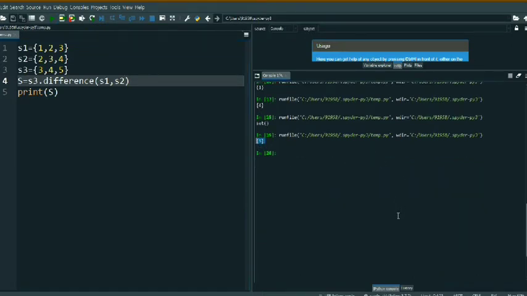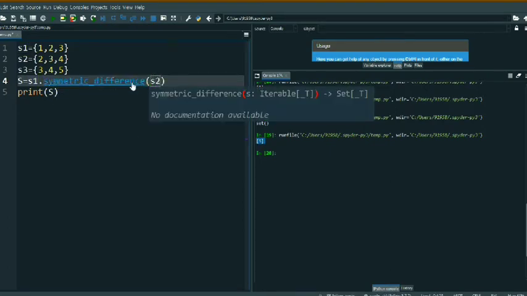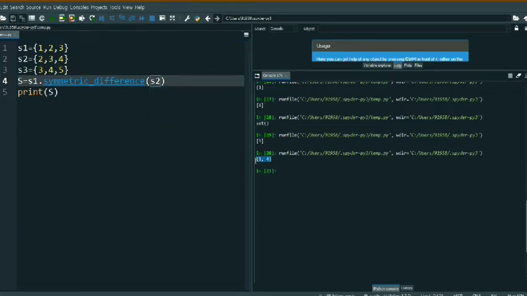Now try to find the set of such elements that are either in set S1 or in set S2 but not in their intersection. How can we find this? Using the symmetric difference function. Remove these and add S1 dot symmetric difference S2. Now save and run the file. You can see 1 and 4, those type of elements.